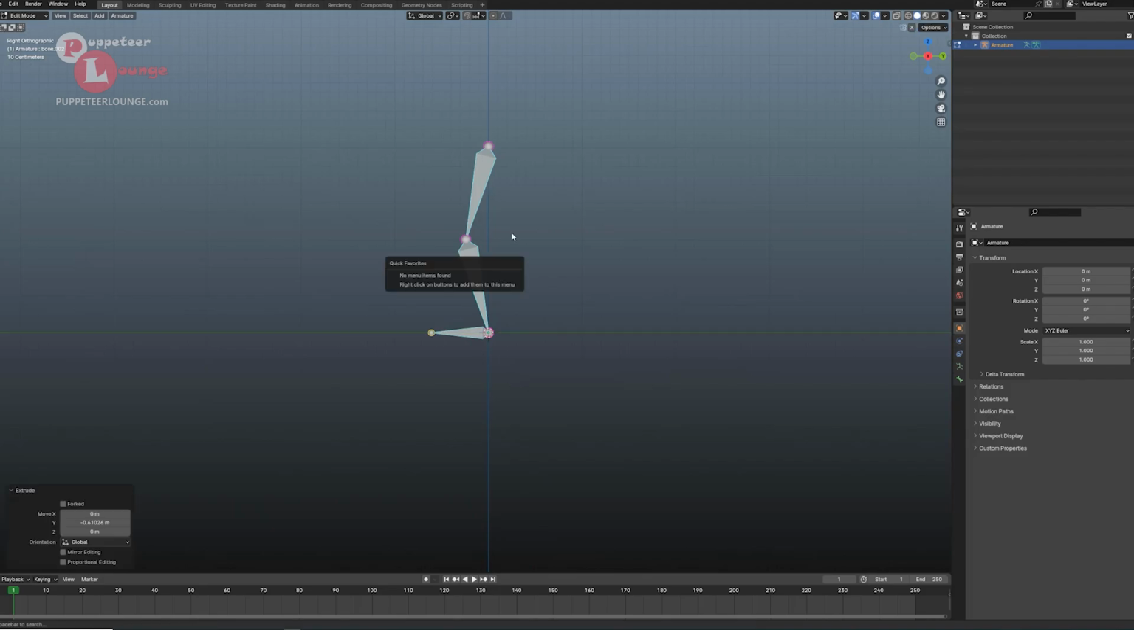In the edit mode, that's how you go ahead and create the joints. Okay, now in the object mode, you can see we have a joint. This is how it looks like in the scene.